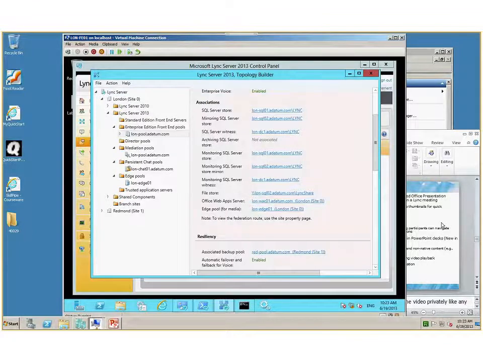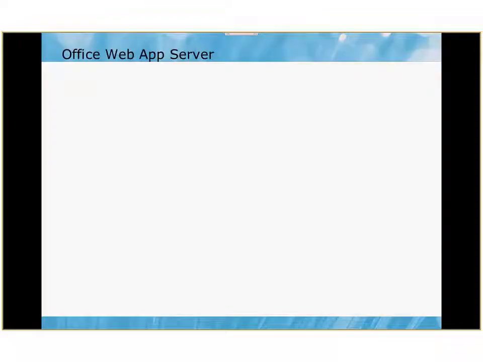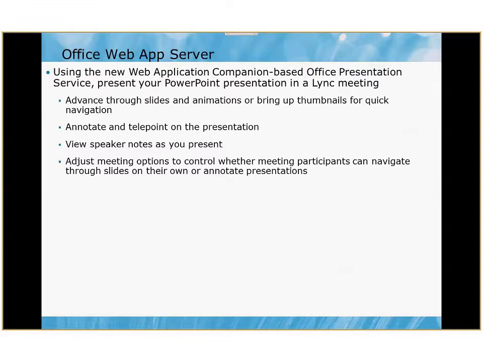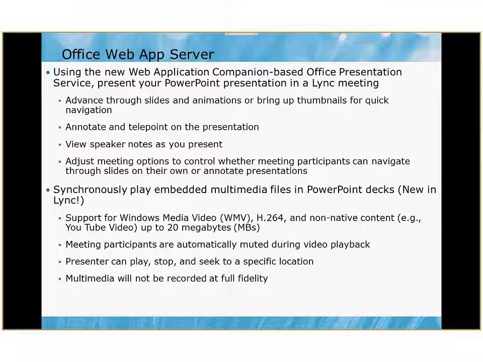Looking at the Office Web Apps part, it's a new part, and you're pretty much going to have to install it, especially for PowerPoint slides and the embedded audio within a PowerPoint slide. Plus your video also goes through this as well. So it's definitely worth having in this case. Notice you can use it with the Lync 10 clients as well.